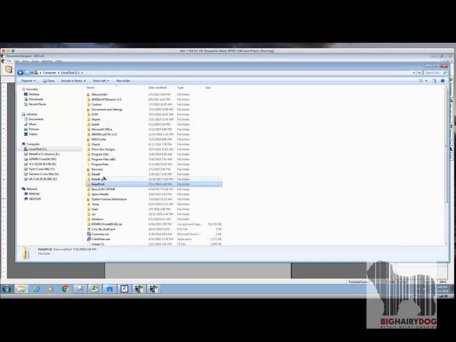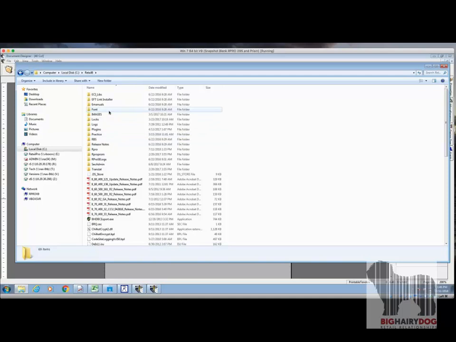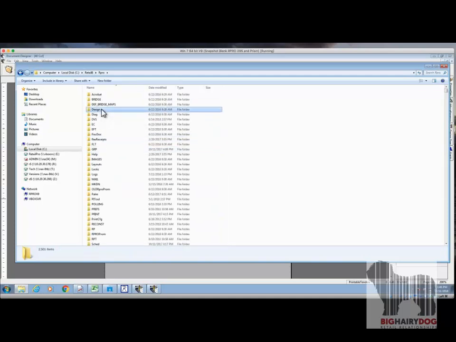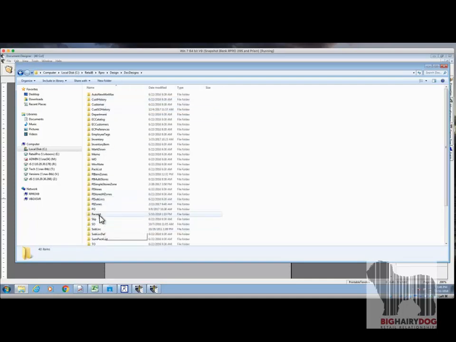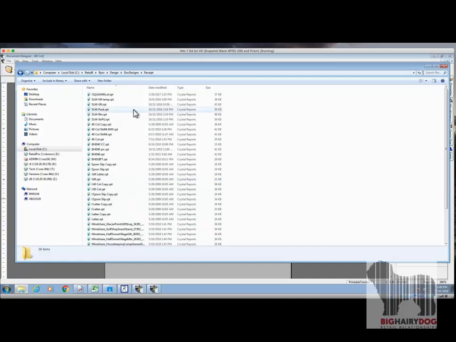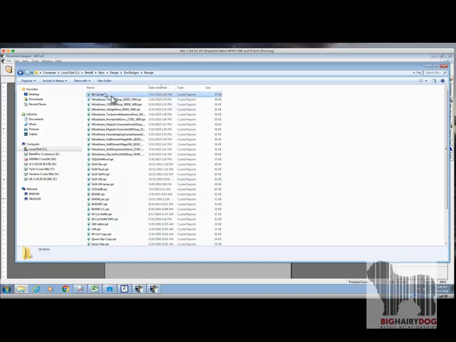And almost exactly the same thing for version 8. For version 8, there's one more layer. It's Retail Pro 8 R Pro. Then it's design, doc designs, receipt. Same exact thing. And then boom, in here we can see, here's the one I just edited, 7-Eleven again. So, all right, that's how to remove the signature line from a receipt.